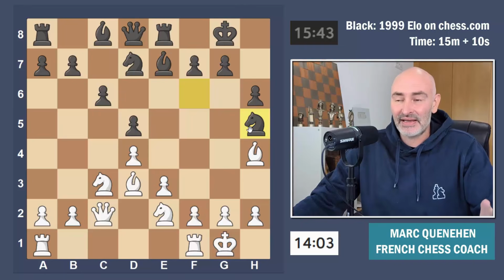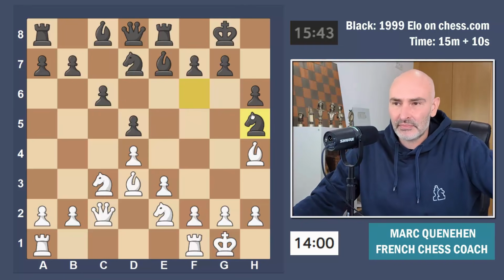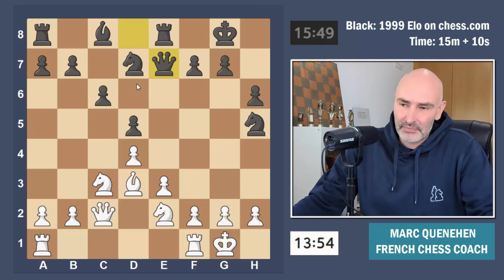On the other hand, his knight isn't very well placed, but he can bring it back to f6 later. The check on h7 doesn't give me anything, so I'll still have to exchange these dark square bishops. Well then, since it has to be done. And now it bothers me.